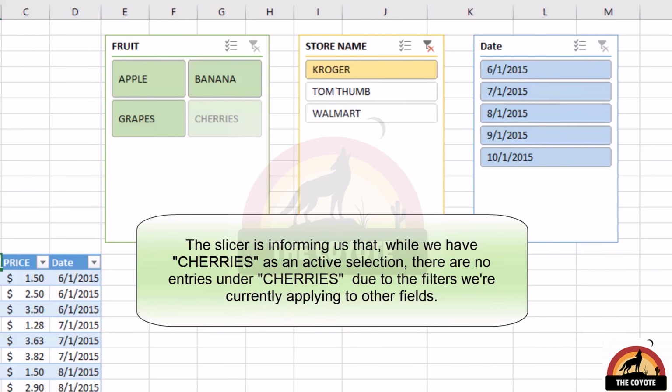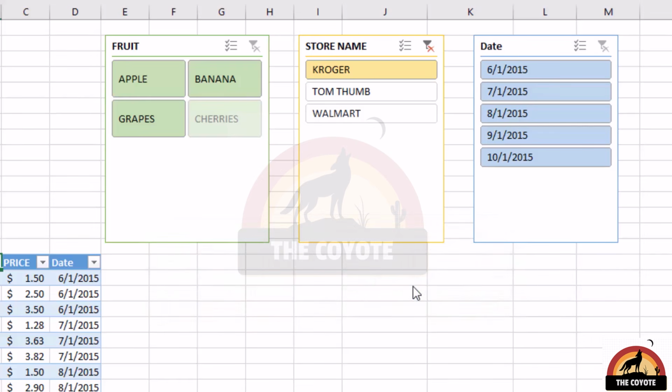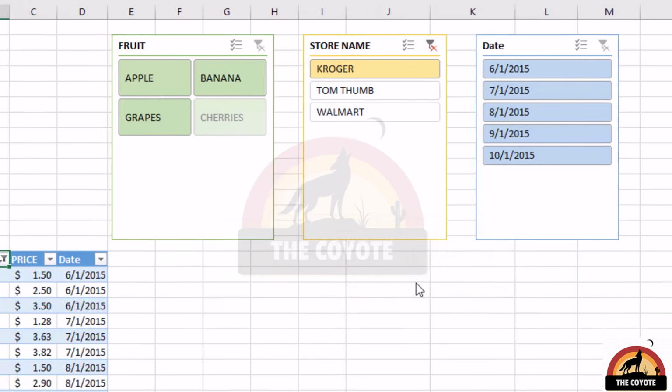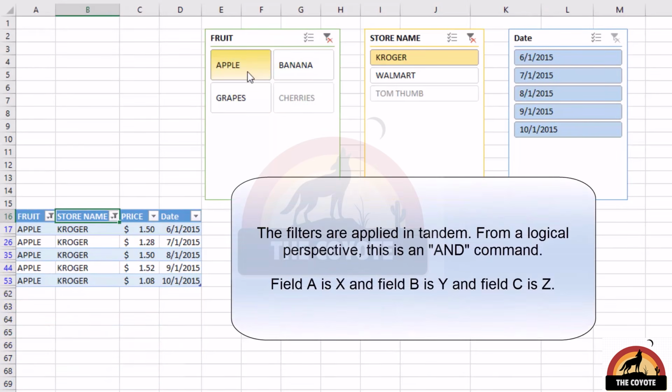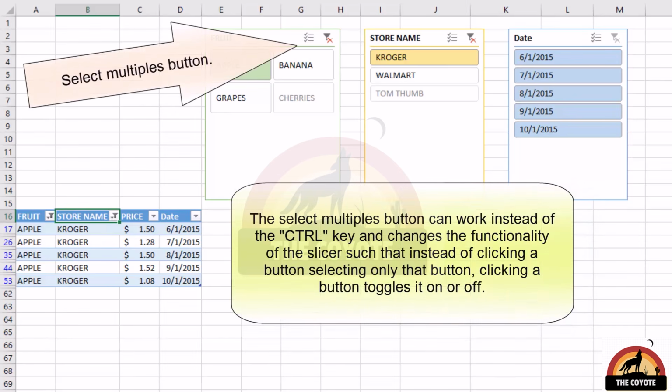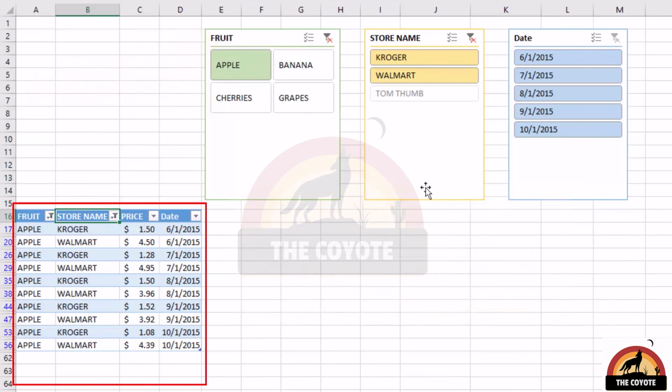We've applied one filter by store name. Now what happens if we select additional slicer filters? Well, selecting Apple, we can see that they simply get layered on top of the previously selected slicers, just like filters would. And we can select multiple items from any of the slicers by holding the Control key and clicking the different buttons. So if I wanted to add Walmart back to my query, holding the Control key and clicking on Walmart extends my filter to be for both Kroger and Walmart.